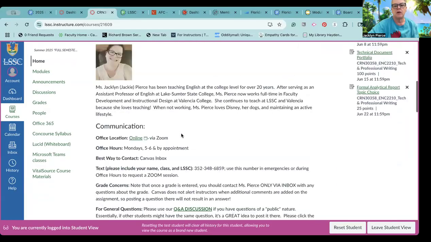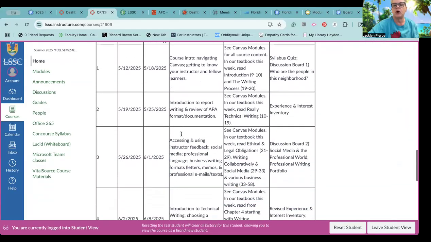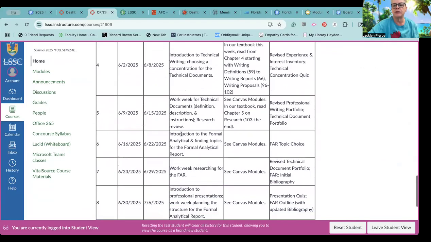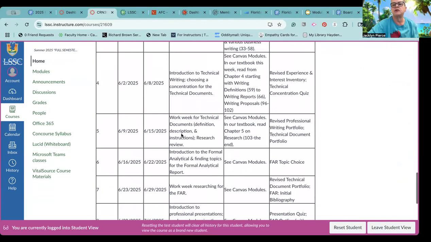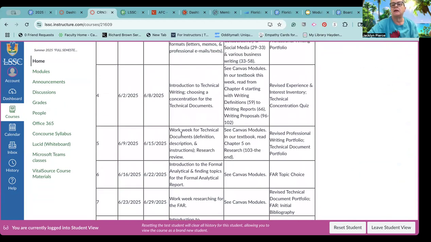So let's go ahead and take a look, though, at what's going on this week and where we are headed in our tech and professional writing class. Last week, of course, you completed the concentration quiz. And the only other thing that you needed to have completed, and I think everybody had already done these, was the revision on the experience and interest inventory.